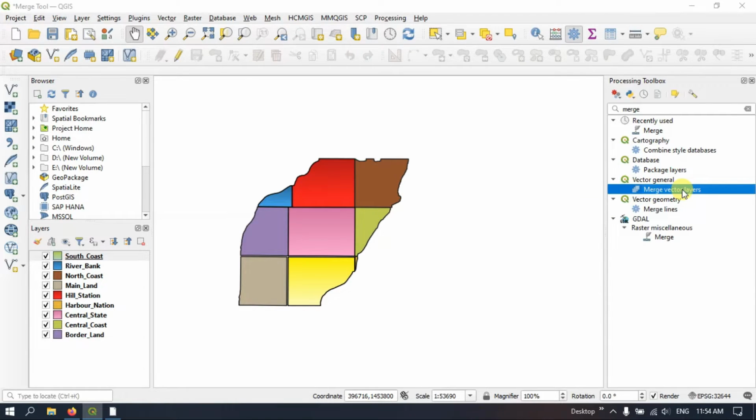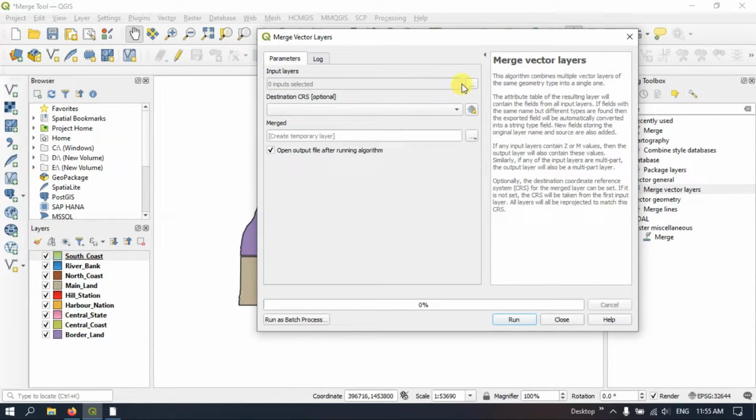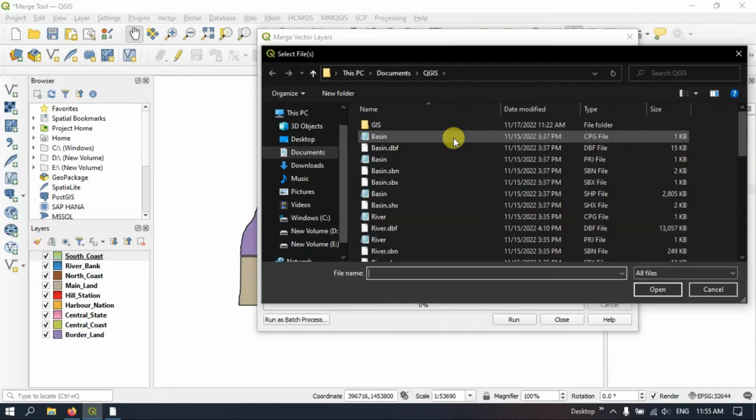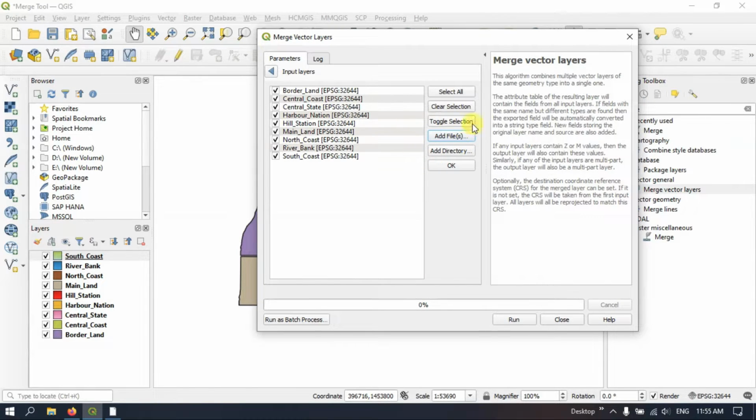Double click on this tool. After double clicking, you can see the option over here, input layers. Select this button and select the layers which you are interested in. So in this case, I want to select all layers. I'm going to select all. And if you want to add files, you can directly click the button add files. From here, you can browse the features and bring them to the tool.